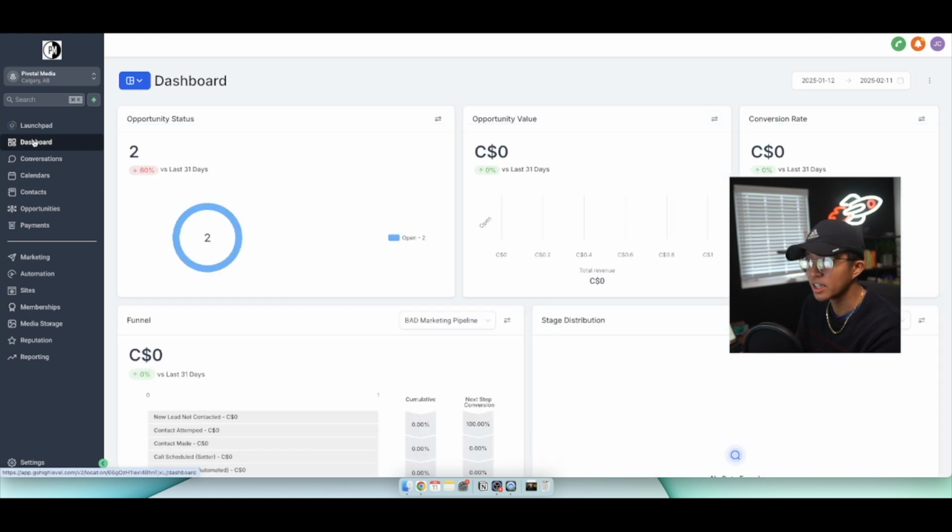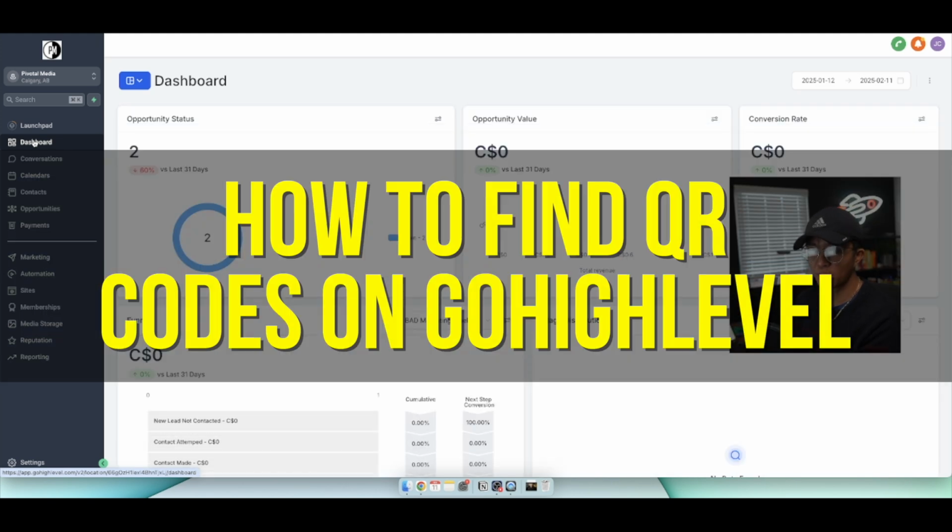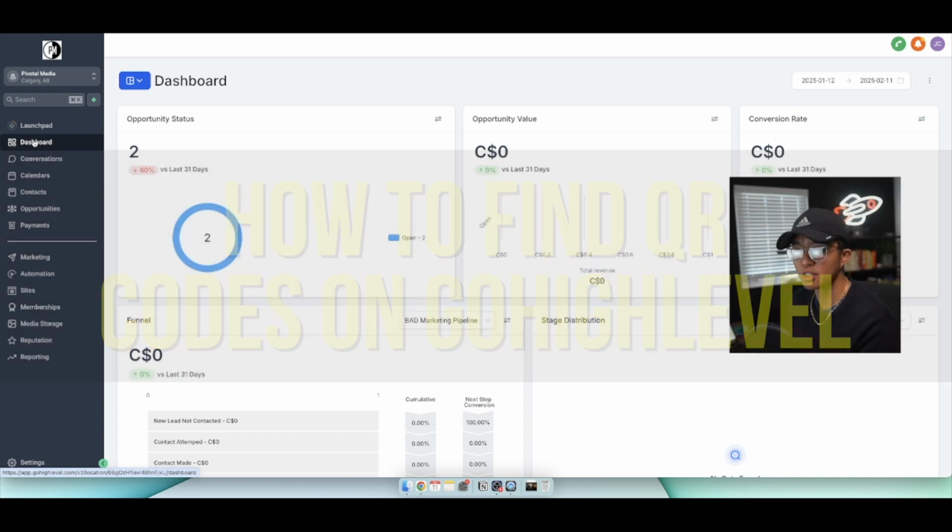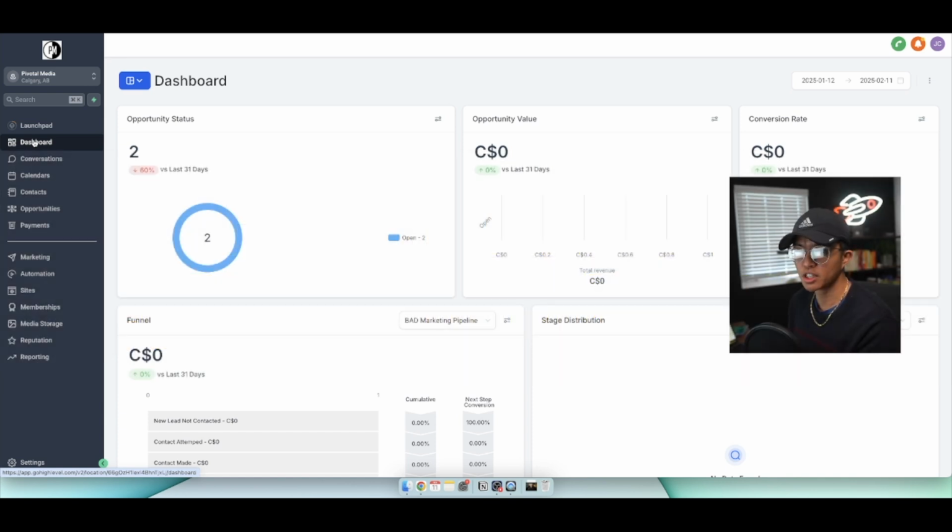And in this video, I'm going to show you how to find QR codes on GoHighLevel. So QR codes are something new that GoHighLevel just released within the past year. And so by utilizing it to your advantage, you'll be able to ensure that customers have a better experience as far as accessing your services go with QR codes. Now this video is going to be short, sweet, and simple, guys. There's not going to be a lot of steps involved.